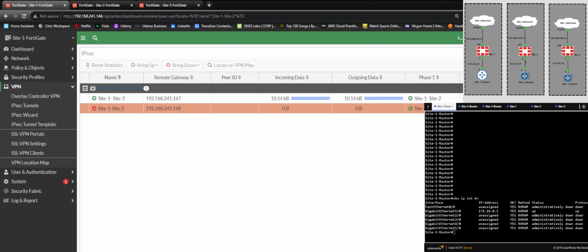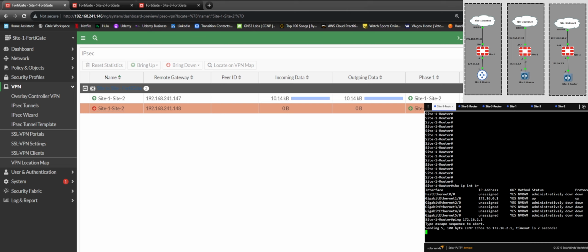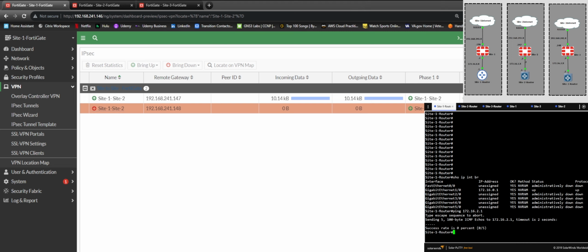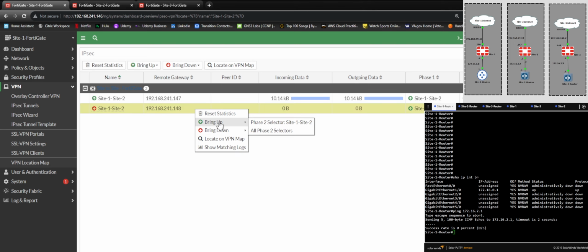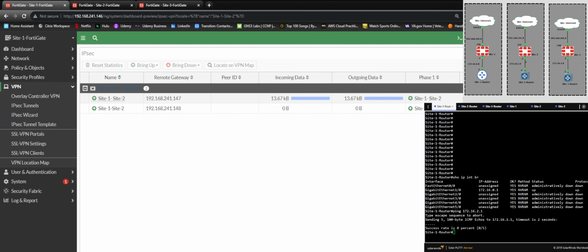So what I want to do is ping from router 1, 16.2.1, which is the actual router on site 3. And what this should do is establish the actual tunnel since there is traffic coming through. And I understand the virtual environment can be slow at times, but it does work. And once this comes up, maybe we have to turn it back on manually and see if that works.